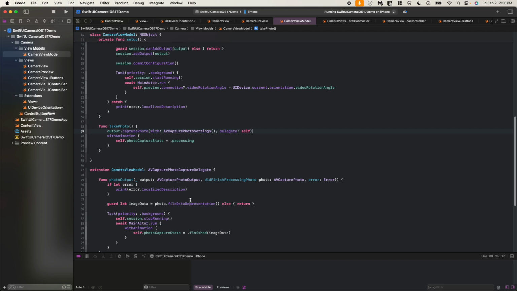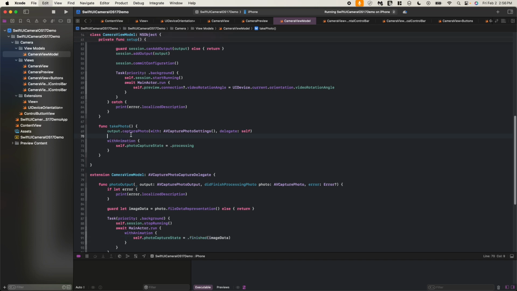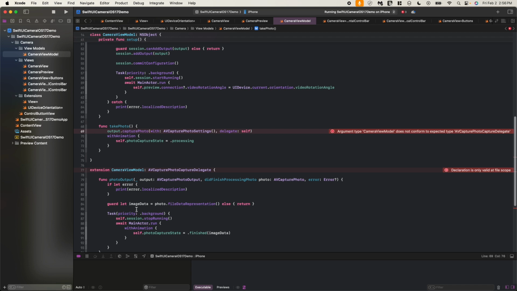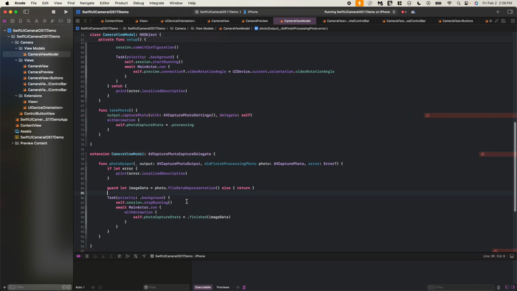the processing of the photo is happening asynchronously as well, and you don't know which one is going to execute first. So if I had this code in here and the session stopped running before we finished processing the photo, we would never get to this method. So we would just lose our image data and nobody would know what the heck happened. So this is the best place. This is the most immediate place that it is safe to stop our session.